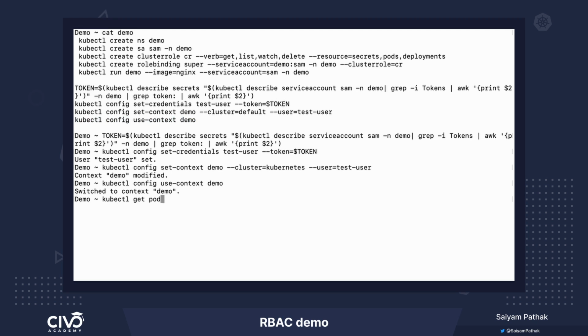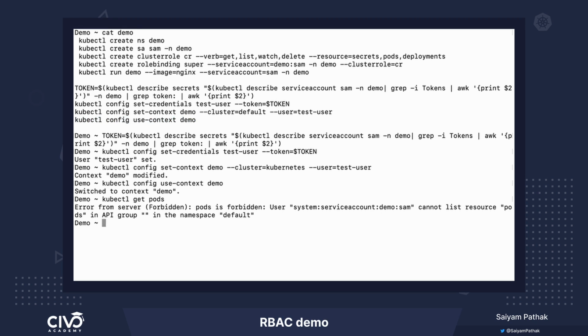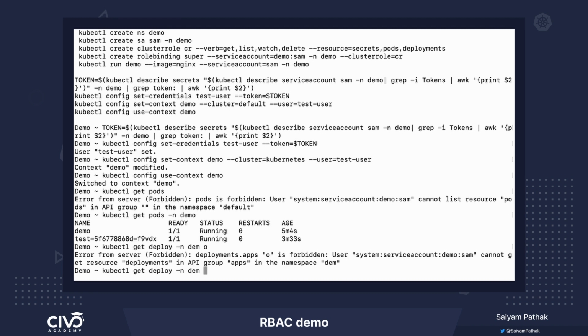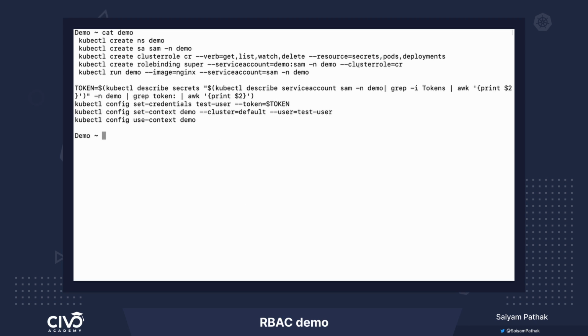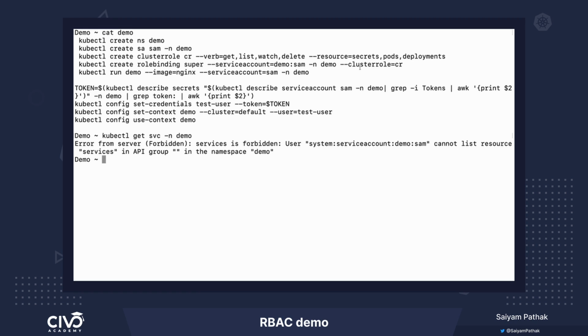So kubectl get pods. So it says forbidden, which is true because whatever kubectl commands that we are running is as service account SAM. SAM service account does not have the role to view, delete, or do anything in any other namespaces. It can only view the pods from demo namespace. You can see we are able to see the pods in demo namespace, kubectl get deploy in demo namespace, that also we can view, but we should not be able to see the services. So let's do kubectl get svc -n demo, and it again says forbidden.